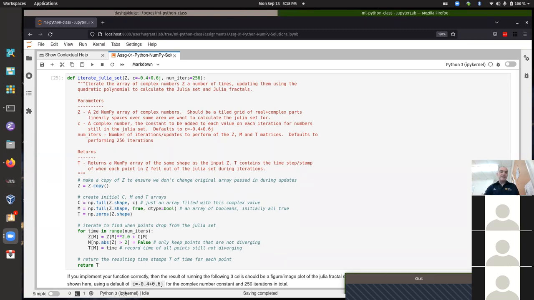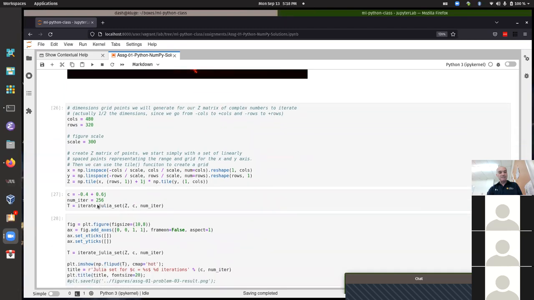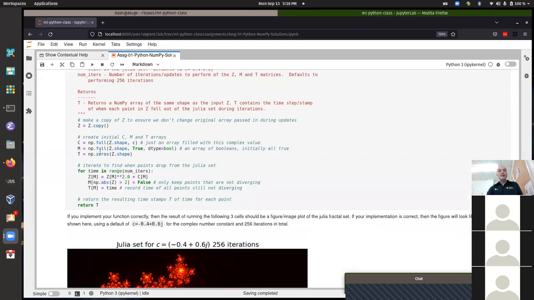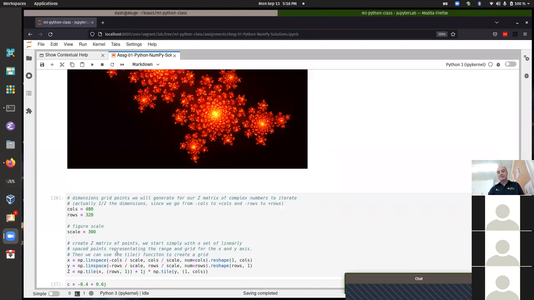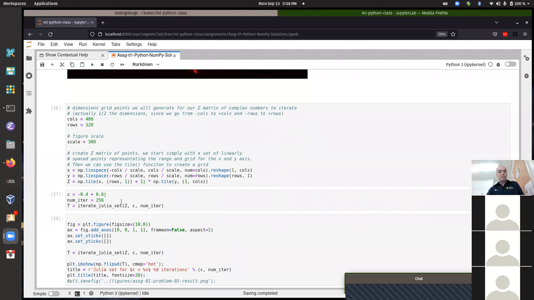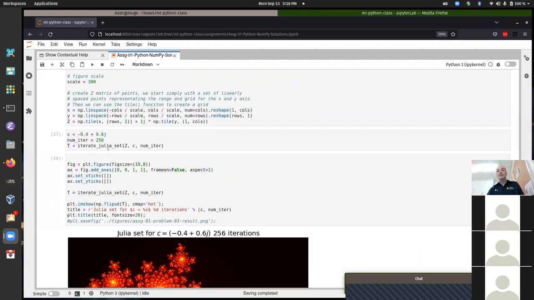It doesn't make a difference. I mean, you do need to have this copy here. As some people found out, although your calculation will work correctly, if you don't do a copy here, if you just modify the Z that's passed in, any modifications you make to Z will still be there after you call your function, which may or may not be what you want.